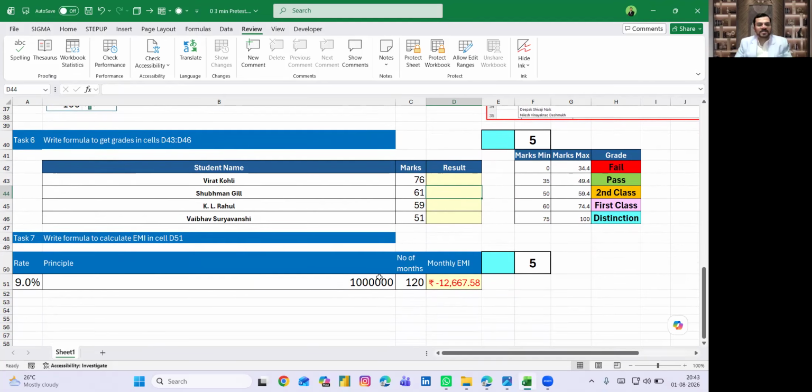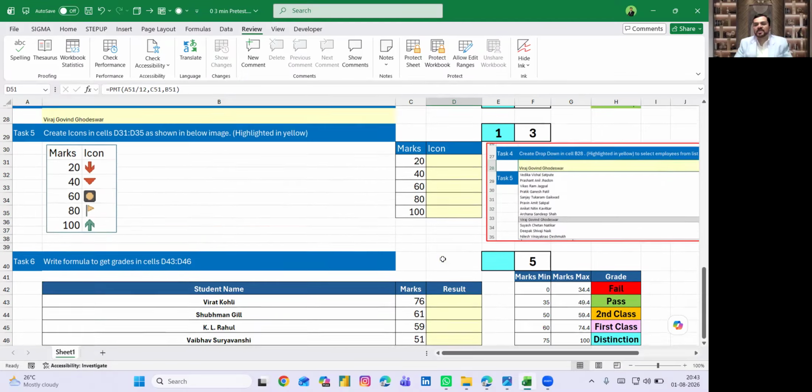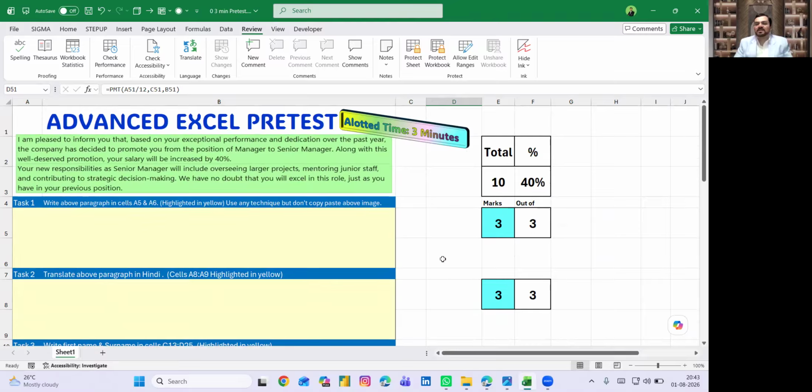Then the last question is, I have taken a loan of 10 lakhs with an interest rate of 9% annually, every year 9%. And I will repay this in 120 months, meaning 10 years. So what will be the monthly EMI? Your answer should be 12,667. So this test you have to finish in 3 minutes.